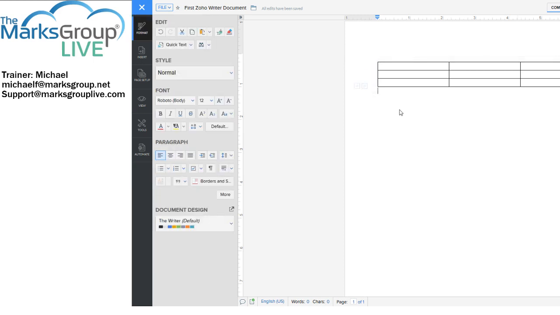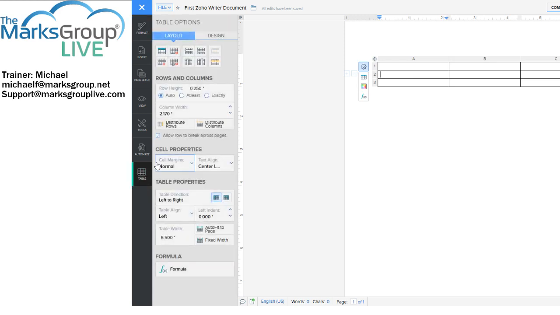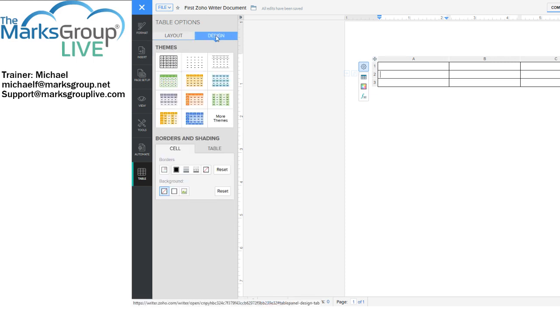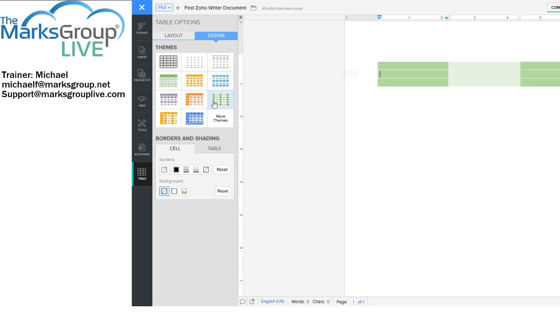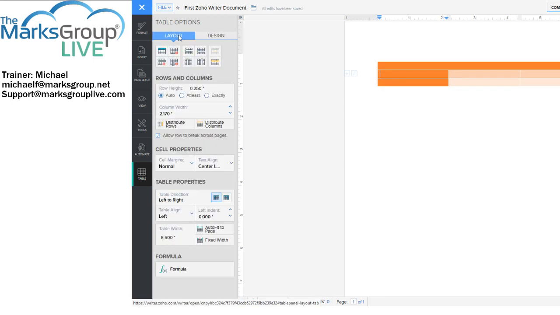When I'm no longer working inside the table, that menu goes away off on the left side here. If I put the cursor into the table, it returns. There's my table menu. And as with many other aspects of Zoho, for the depth here, it opens up a new tab in this menu area, and in fact you have 2 sub areas within this. So you've got the design section, which allows you to apply existing designs. And you've got the layout options for the table as well.